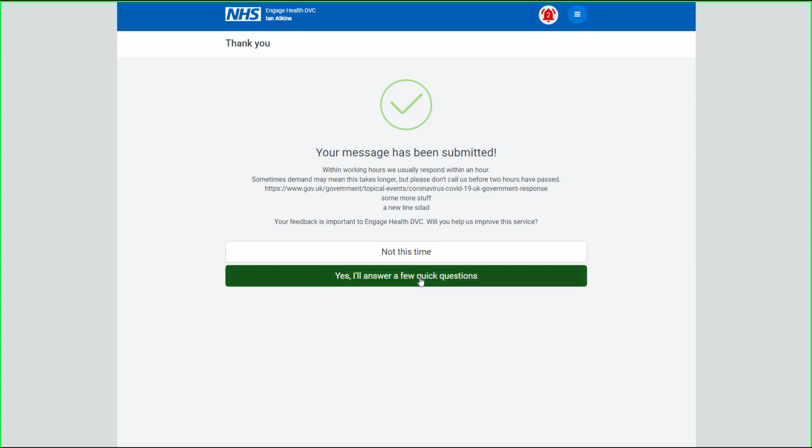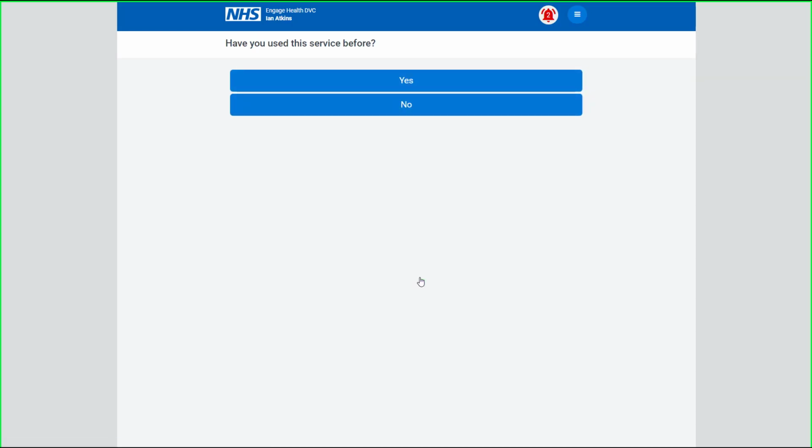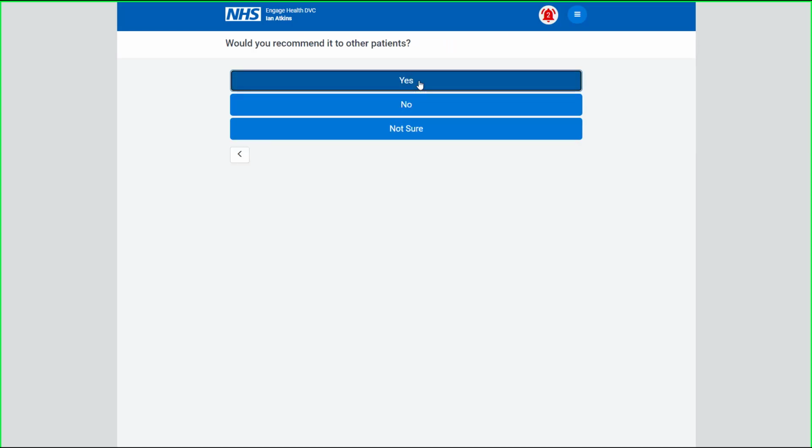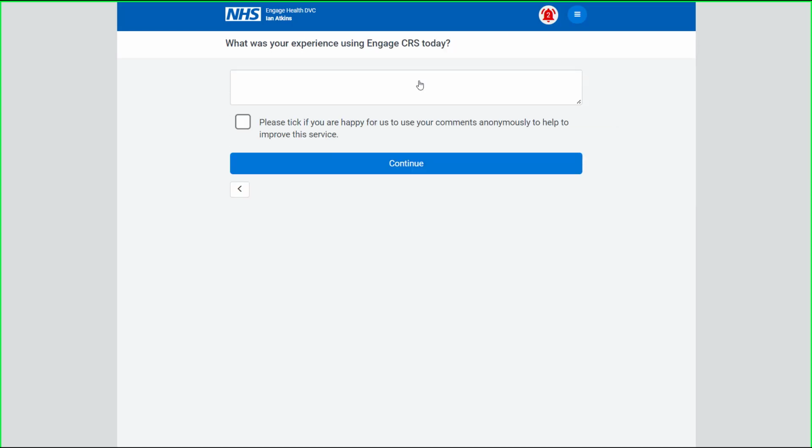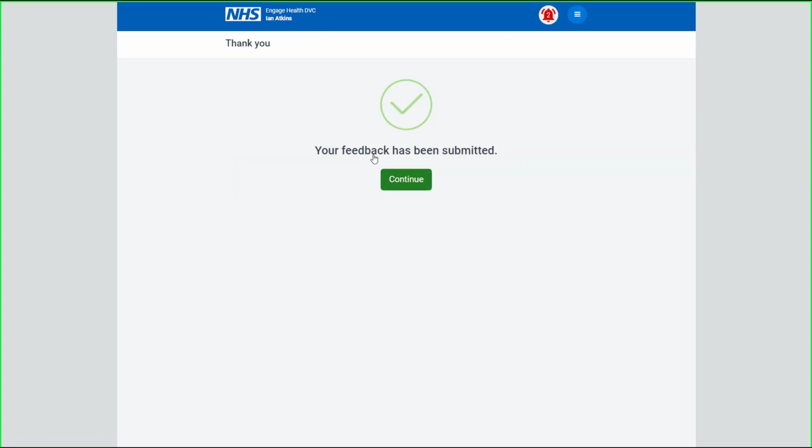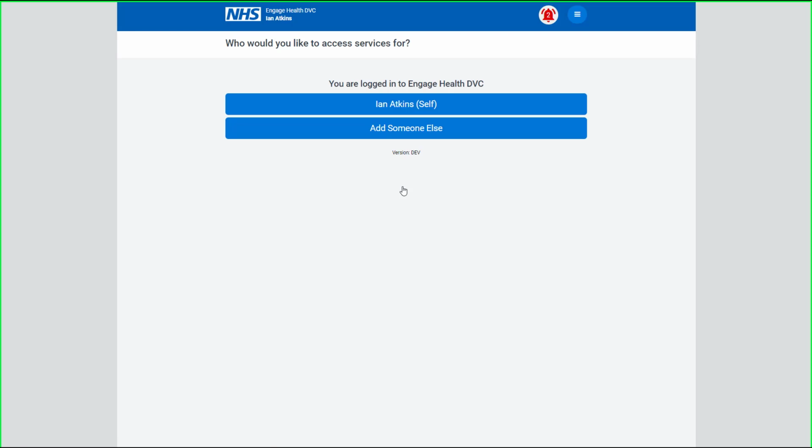So I can then go through and answer a feedback survey around, have I used this service before? Compared with how you usually contact us, is the system better, same or worse? Would you recommend it to other patients? And what was your experience using Engage Consult today? So you can fill out the feedback questionnaire. Once it's been submitted, it confirms that, and I can continue through.